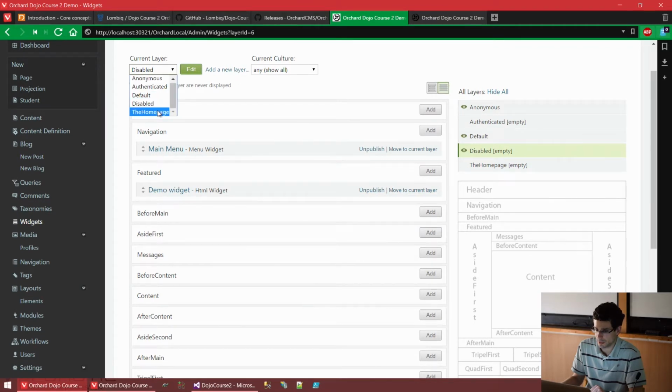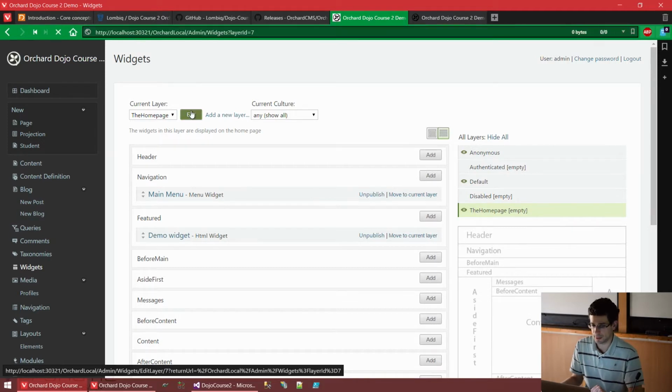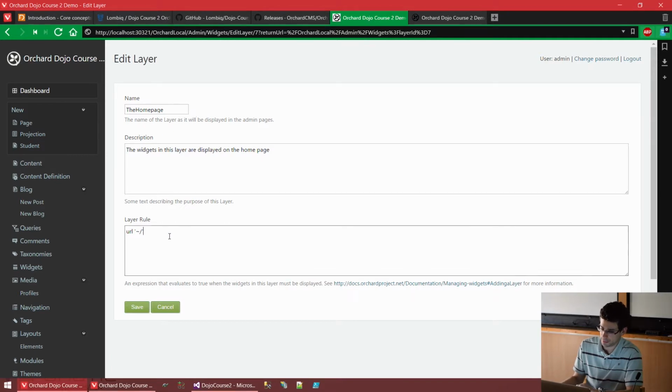And one of the other built-in layers is the homepage layer. Let's take a look at that because there is some new stuff. The homepage layer is just for the homepage, so widgets put into this layer will be only displayed on the homepage, not on any other page. And the layer rule contains a new expression, the URL expression. With the URL expression, you can match on URLs. So you can put specific widgets into layers that are displayed just under specific URLs.